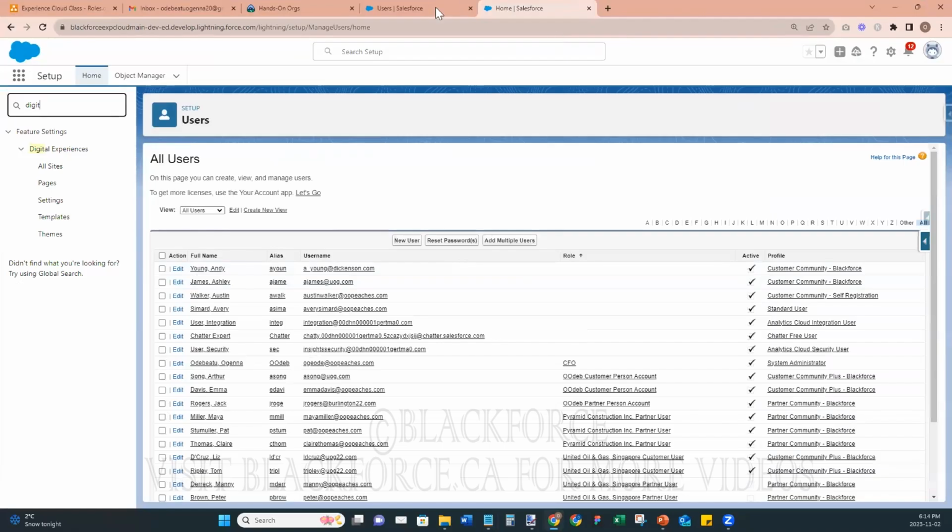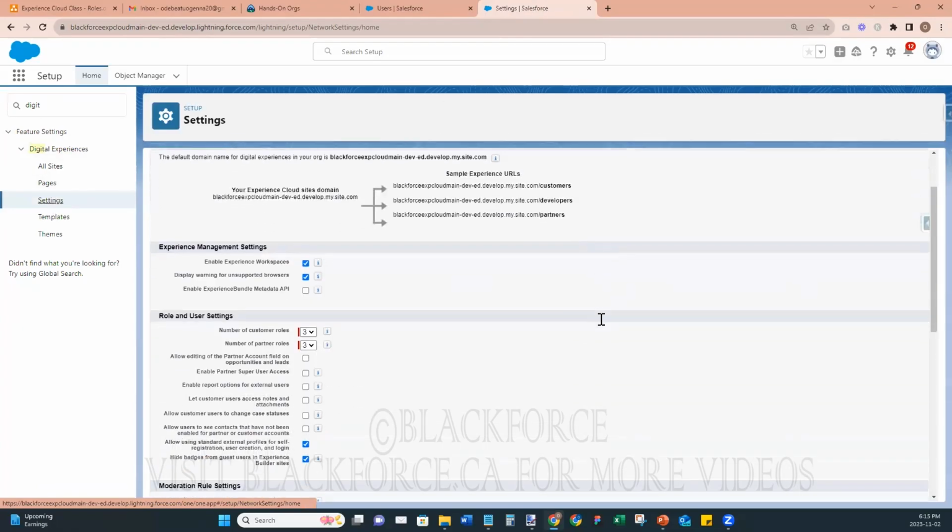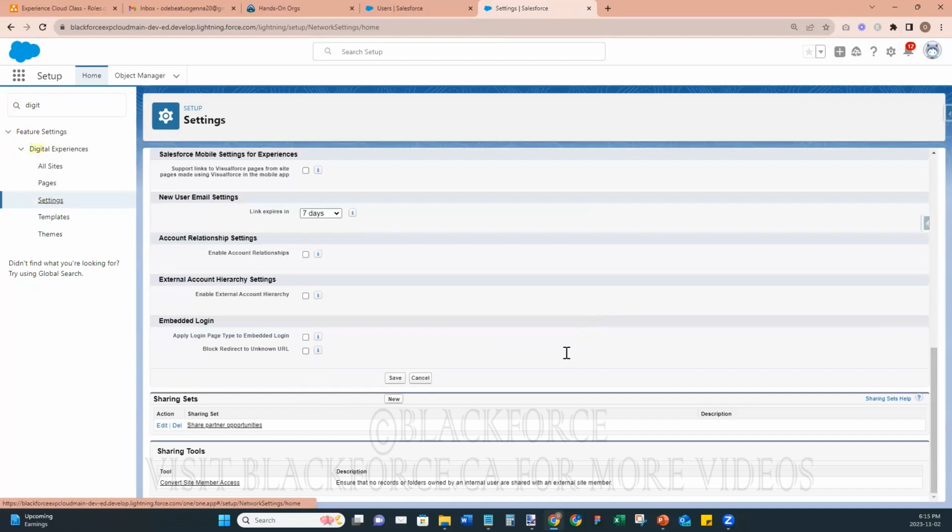All right, so we're going to sharing sets because that's where we can create share groups from. So we go to sharing sets from digital experiences, settings, then we scroll down. So over here, you can find the sharing sets, and this is the sharing set that we created yesterday for Claire and Pat.